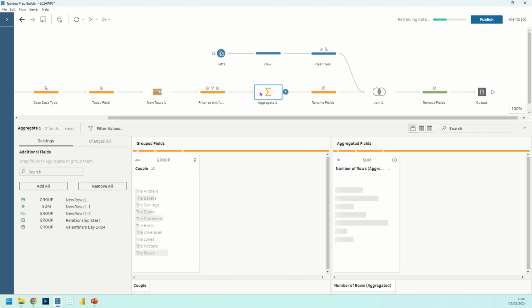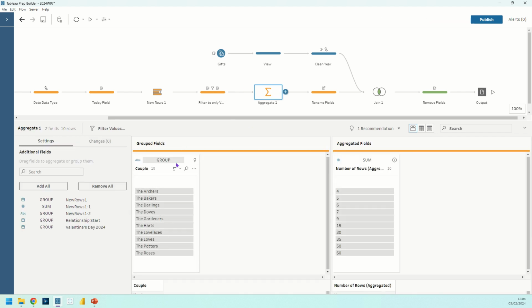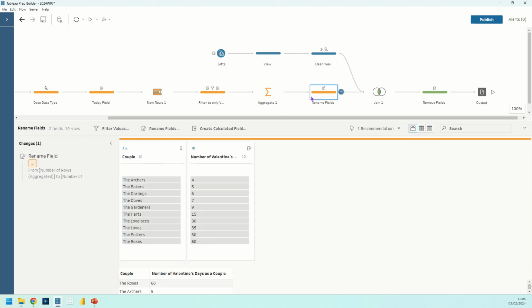Okay, and then I use my aggregate step and I say that I'm grouping on the couple. I'm summing up the number of rows, which is always a field that we get in that aggregate step, so that I can count the number of Valentine's Days that each of those couples have been together. And I just rename that to be number of Valentine's Days as a couple instead of number of rows.